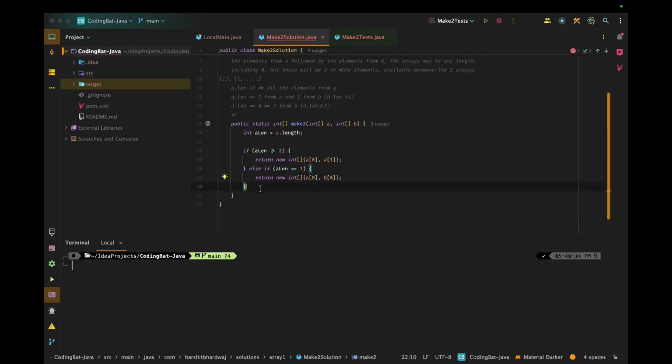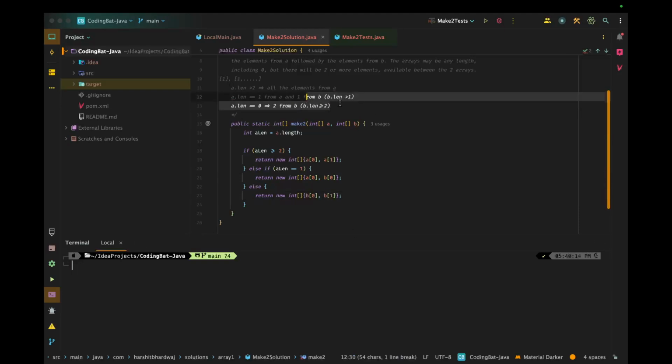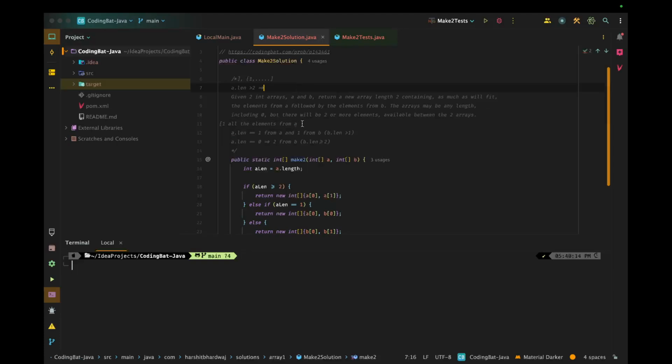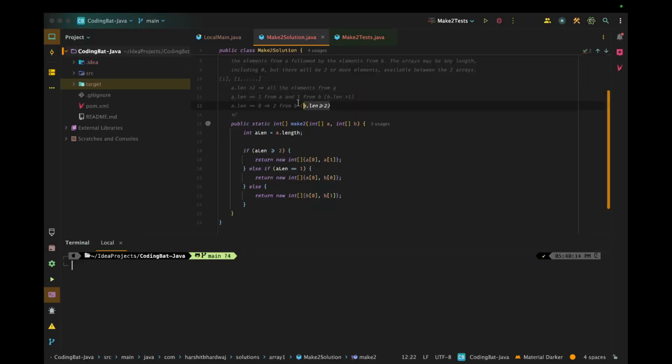Now we are left with the last condition. We can write else if A len equal to 0, or we can simply use else. Both will work. Let's use else. So this would mean that A is an empty array, hence we will be required to fetch both of the elements from B only. So we will be writing here B of 0 and B of 1. Yes. Now let me remove this.